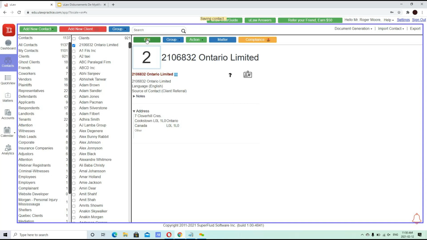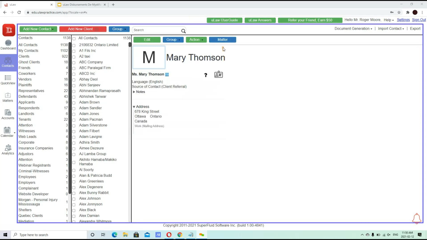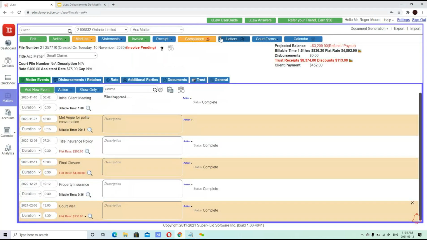If you've got a client, I'll just wait for that to be stored into the database. You should be able to see the name Thompson. Let's go ahead and create a matter.